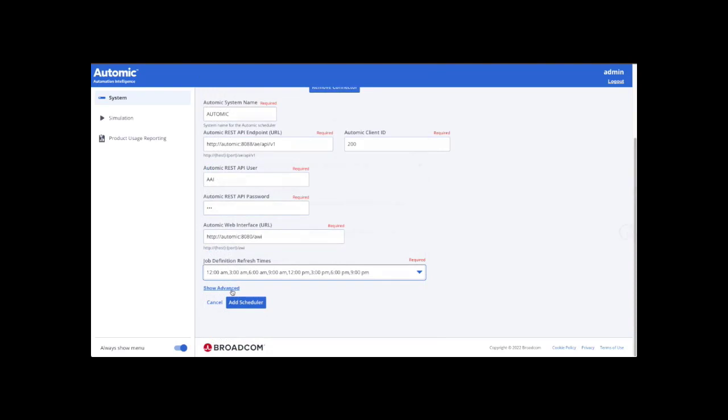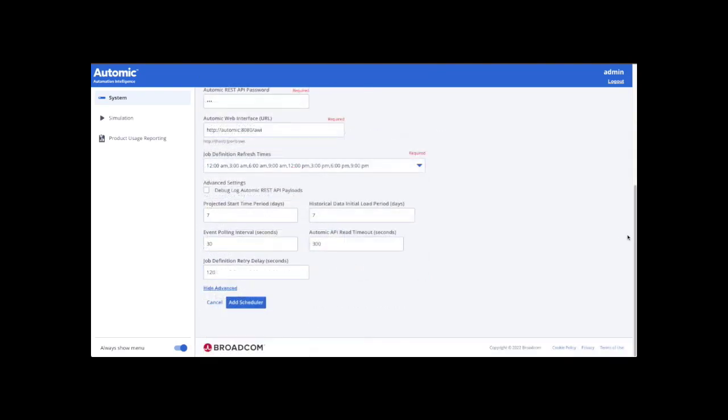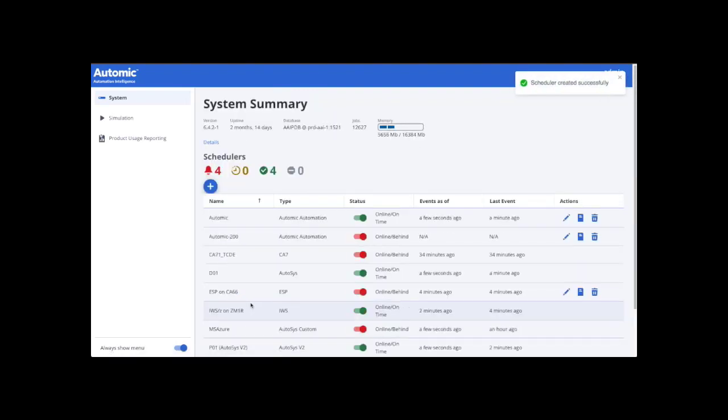Under Advanced Settings, there is the ability to set projected start times, initial historic data load, event polling, Automic API timeout, and job definition retry delay. Click Add Scheduler. The new scheduler is now added to the list of already connected systems. There are icons that can be used here to edit, show, and delete the scheduler definition.